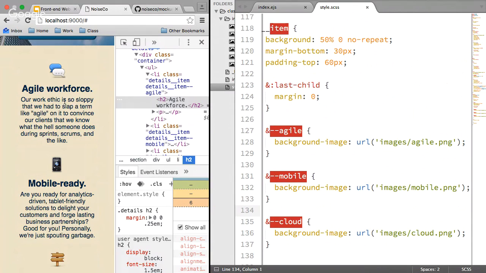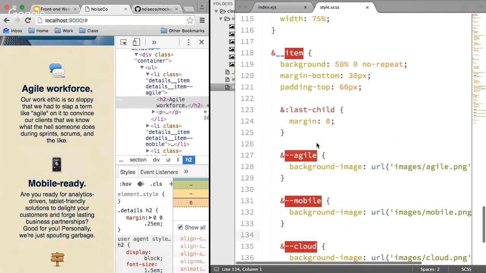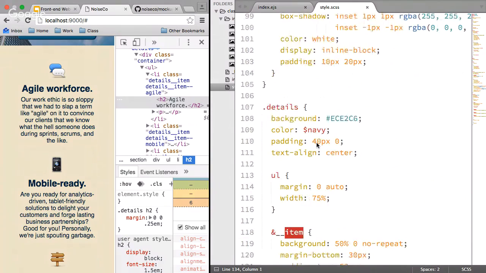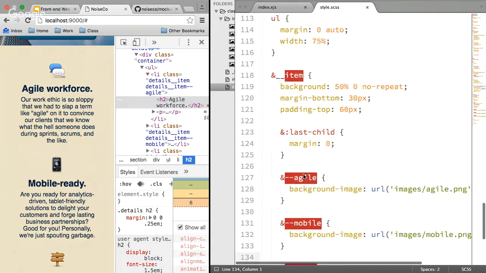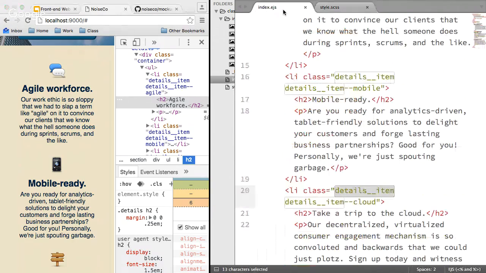Yeah, what's up? In the back? What's the point in chaining details, item, and those other three specifics? How come you don't just give them class names inside? Like details, then details item, and then details item agile. Like I believe you should be able to inside dot details be able to just do dot item. Oh, I could, but you might not.